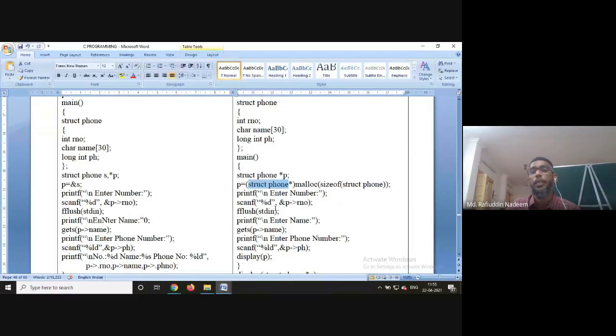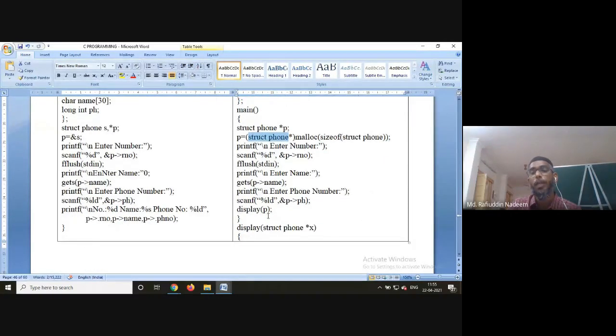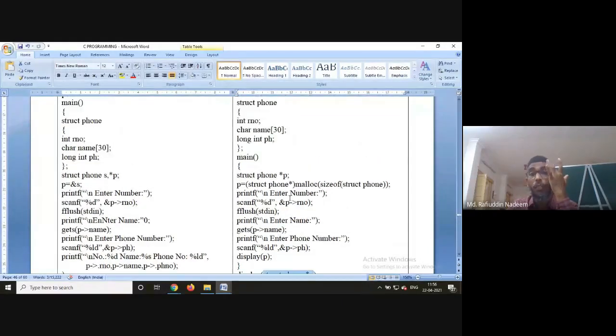And once the memory is allocated, p arrow rno is scanned, p arrow name is scanned, and p arrow phone number is also scanned. Because it is a structure pointer, we have to use this arrow operator. Once they have been scanned, I'm displaying p. Now when I'm passing p, earlier in the function definition I declared the entire structure. But now I'm not declaring the entire structure because phone is declared outside main, so it is known to everyone.